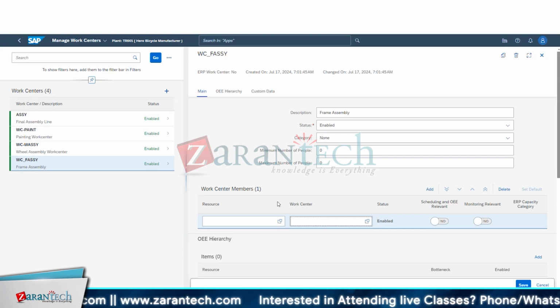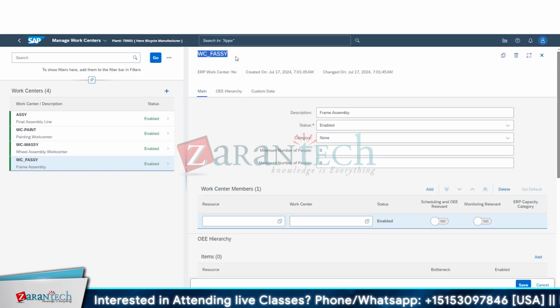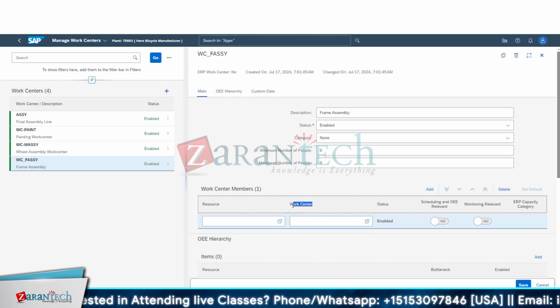Okay, so this is, I don't know, basically to create that work center hierarchy, right? Yes, I think so. I never worked in this scenario, but this is pretty good right now. It's a kind of hierarchy we are creating here. So you can assign a work center to a work center as well.